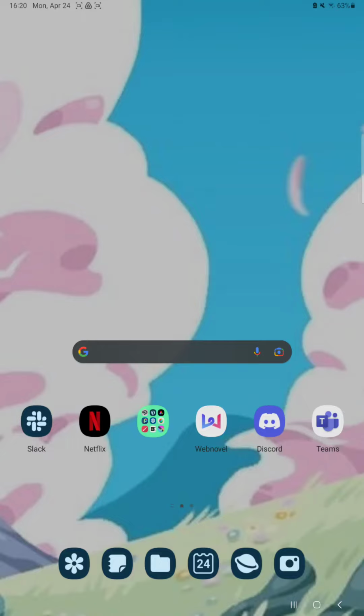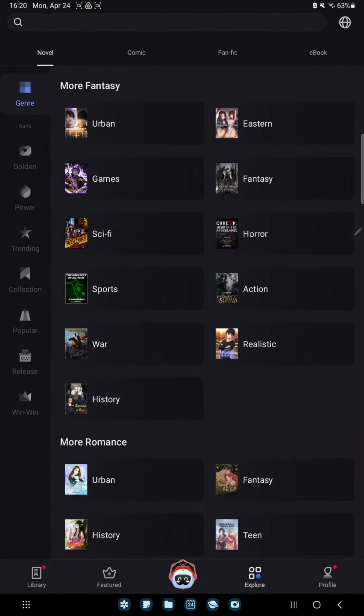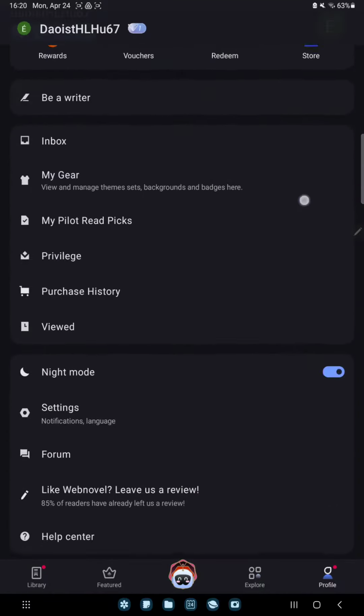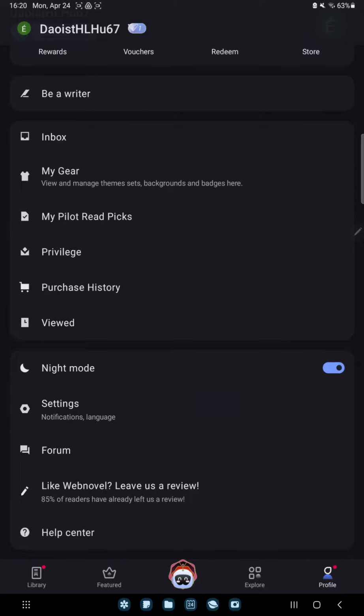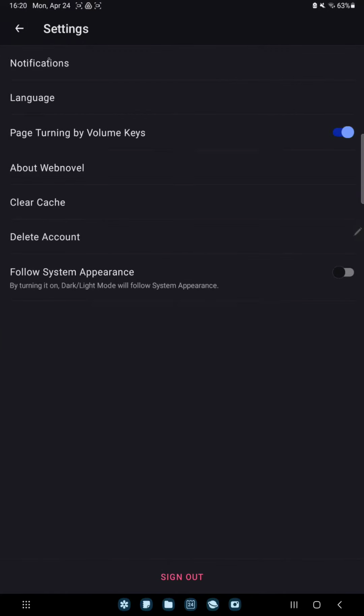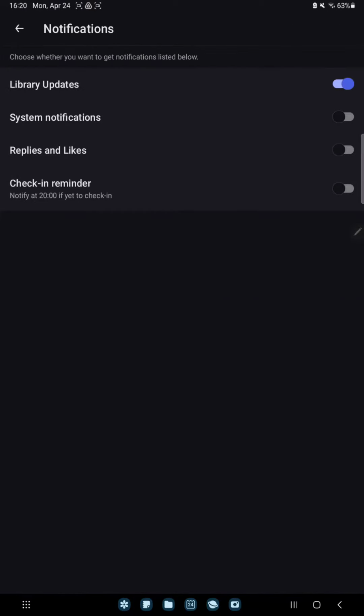So let's jump into it. First of all, open the application on your device. Go to the profile section next to the explore button at the lower right corner of the screen, and go to the settings section and click on the notifications button, and here you can find the system notifications option. Just tap the circle next to it and the system notifications is enabled.